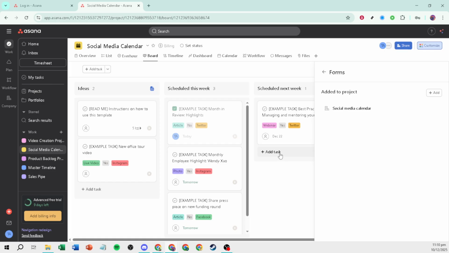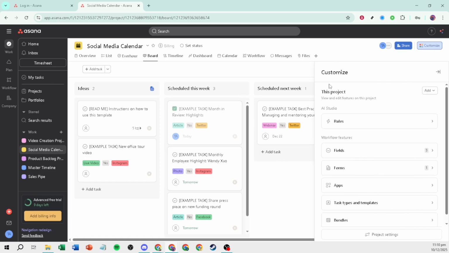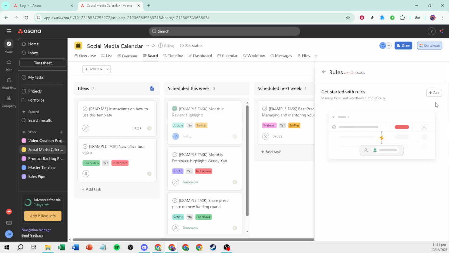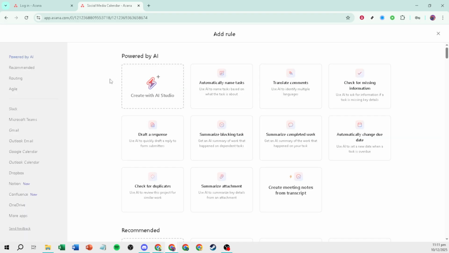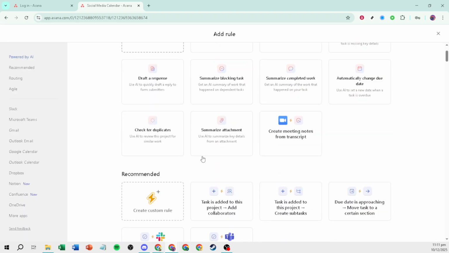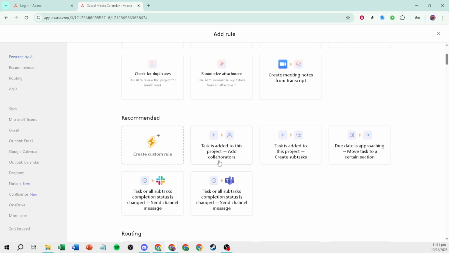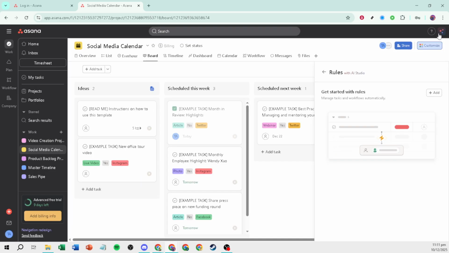In the project's Customize area, create rules with simple triggers and actions. For example, when a new request is created, automatically assign it to the approver, set PTO status to pending, and apply a due date for review a few days before the requested start. You can also add a rule that when PTO status changes to approved, posts a comment to notify the requester and adds the task to an approved section, keeping everything tidy without manual steps.